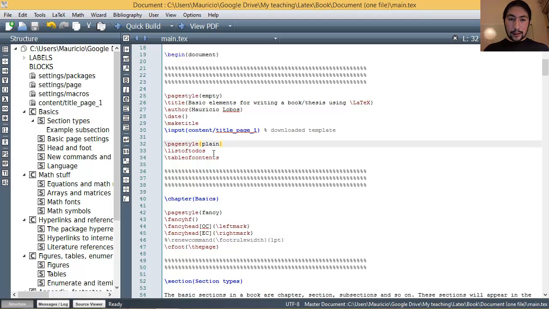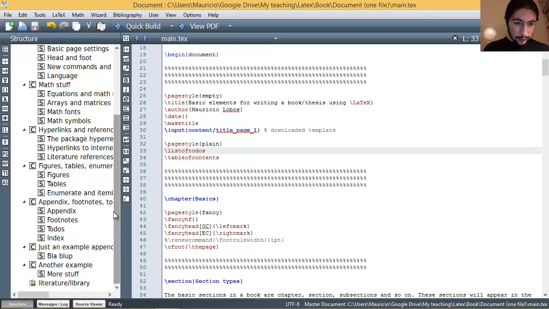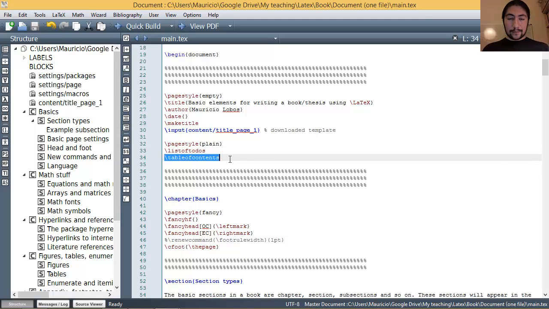The next two commands are the list of to-dos. I will have to explain that. This is at the very end of the document, because I think it's part of the 5th part of the video. Let me take a look. Yeah, those are the appendix and footnotes. But I will talk about this in the 5th part. Now I would like to talk to you about the first part.